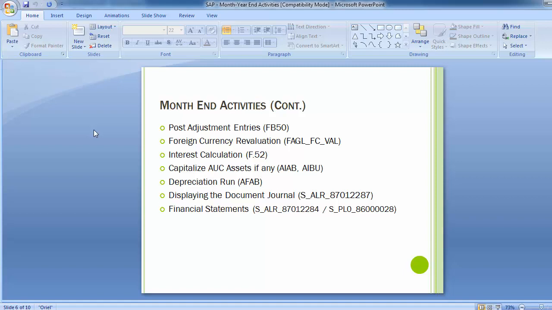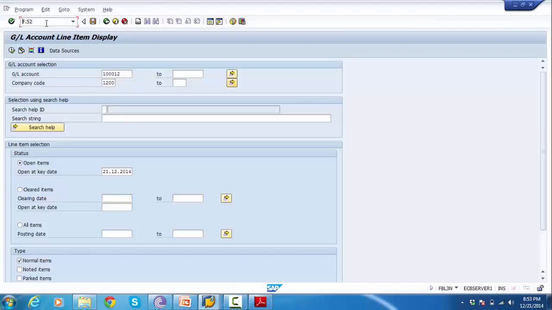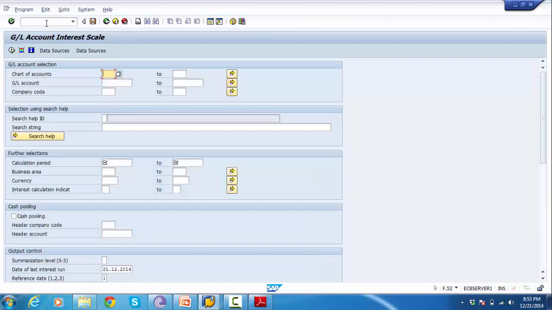Right now we'll be executing the transaction F.52 so as to have a look at how the interest calculation is done in the SAP system. The transaction code for that is F.52. Enter. On the screen, we need to take the chart of accounts first, then the company code, and then moving down, we have to take the calculation period. The calculation period is the period for which the interest will be calculated.